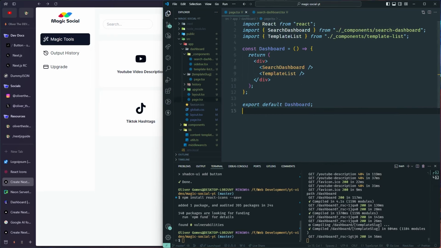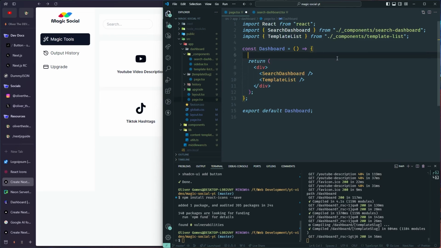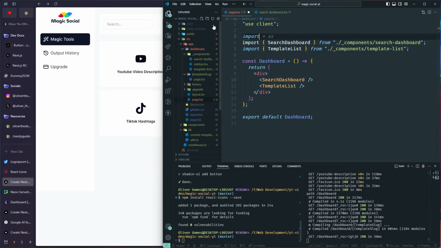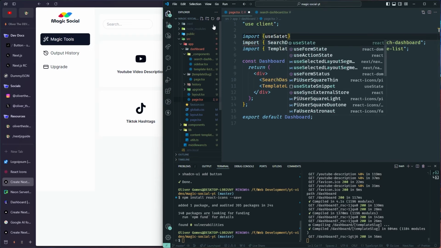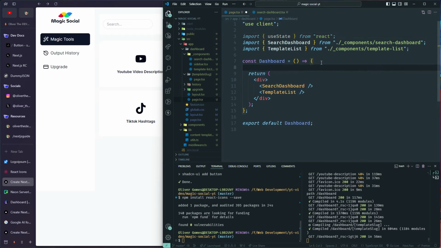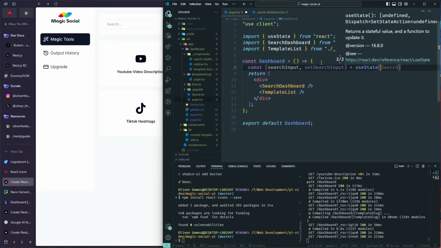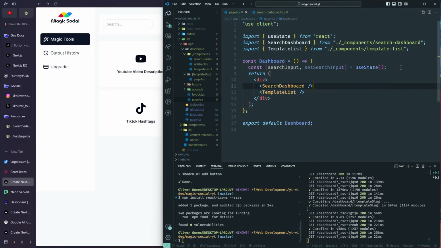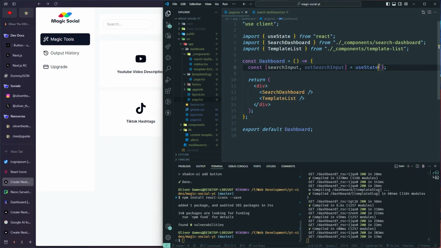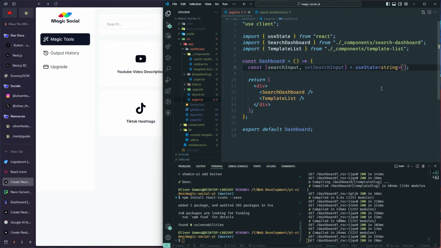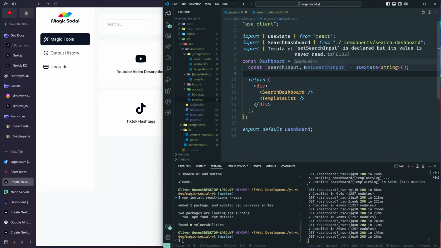So for this, we need some kind of a useState that we can change. So we need to turn this into a client component, use client. And we're going to import useState from React. And we'll create a state over here called search input, set search input, useState, and then that's it. That should be good. It's going to be a string basically. We can also set the type to string as well. So that's what we're going to pass in here.